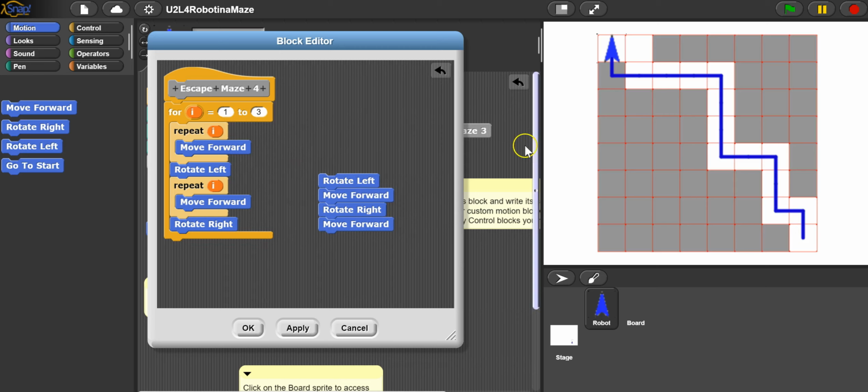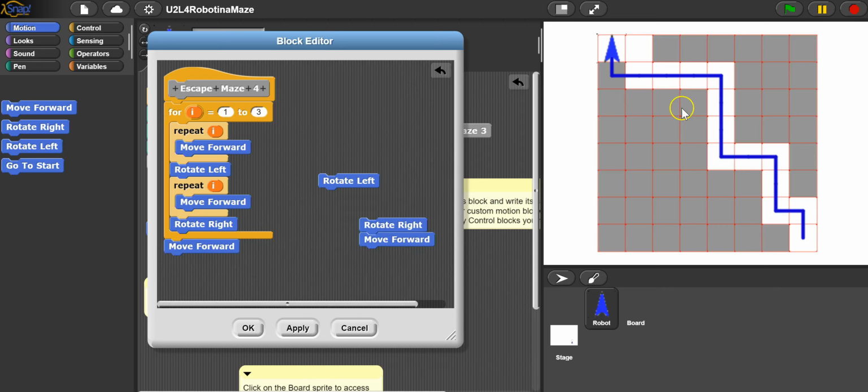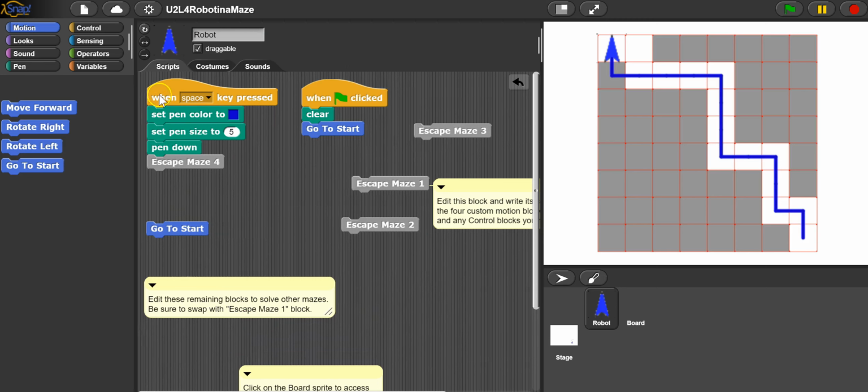So when I come here, I want to rotate. It's going to rotate right. That was my problem, I think. So it's going to end up rotating right. And then I want it to just move up, rotate left, and then move up again. There we go. Let's click the flag to reset it, and then the space bar. Okay, there you go.